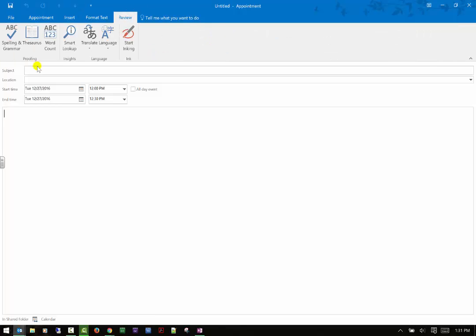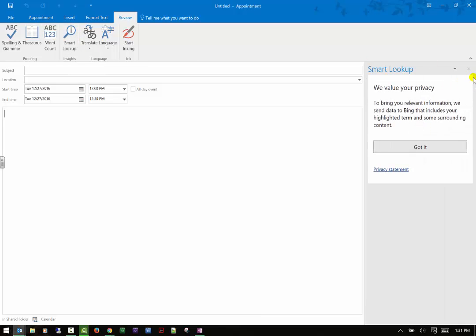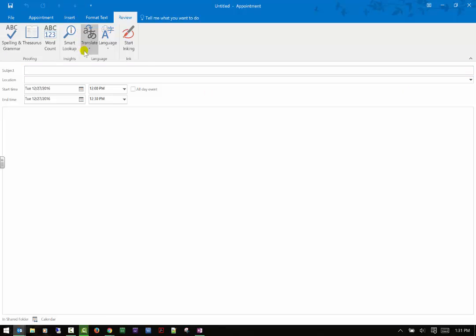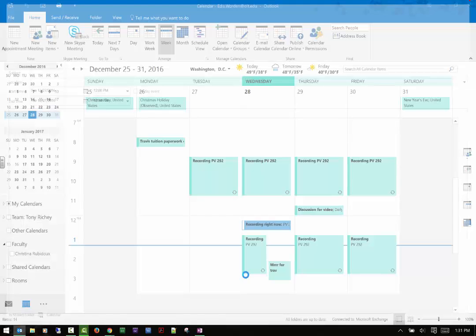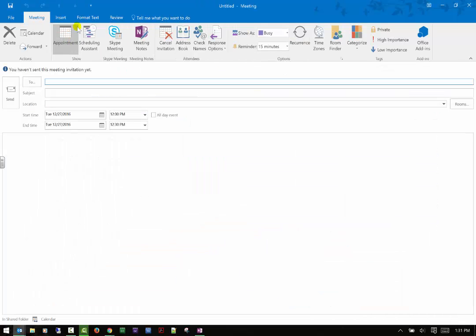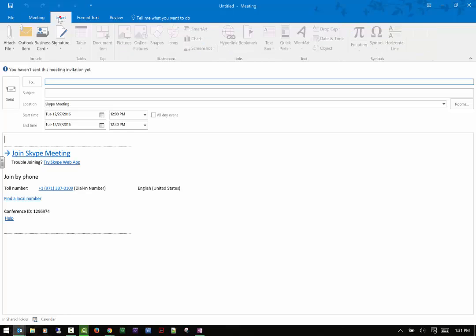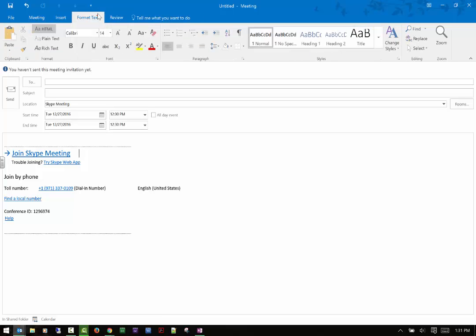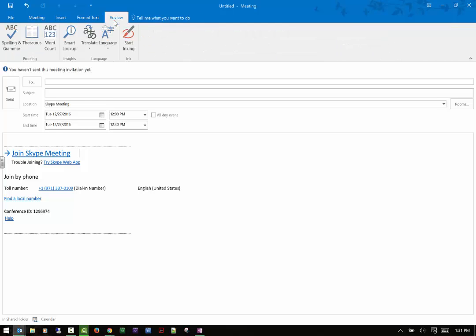And then review, again, same thing: spelling, grammar, thesaurus, word count, smart lookup, look something up. I don't use a lot of these functions, so you can translate language and then do inking as well here. So that's just the little extra that I forgot to add into that. Skype meeting is the same way. Just so you know, insert again. I just want to make sure that you understand that I am not skipping anything. You still have those same functionalities, and format text, same thing, and review, same thing.